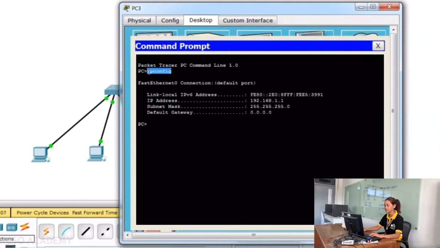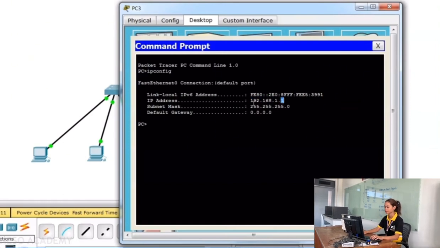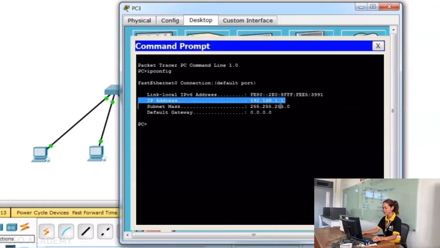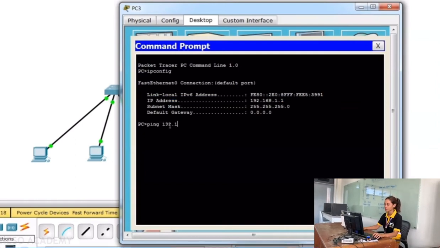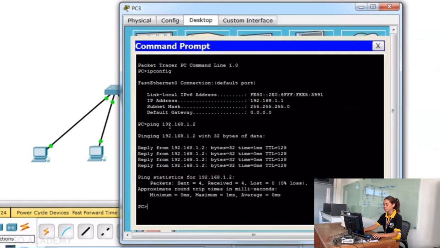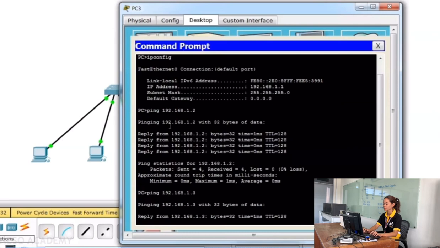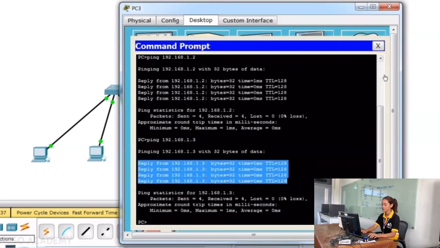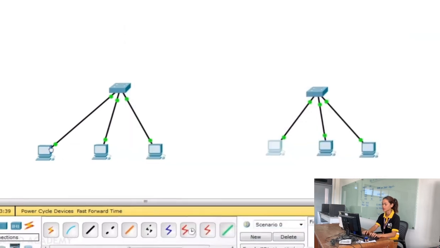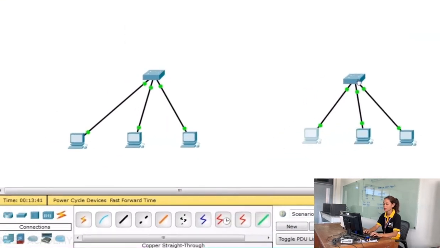We know ipconfig is the command used to see the IP configuration from this PC, that is 192.168.1.1. We will ping 192.168.1.2. Yeah, we are getting replies. Similarly, ping 192.168.1.3. Yeah, this local area network is also working fine because we are able to get a reply. So we have established local area network 1 and local area network 2.